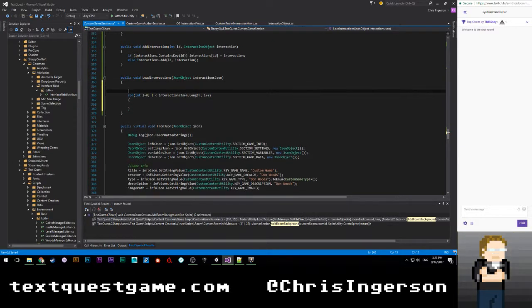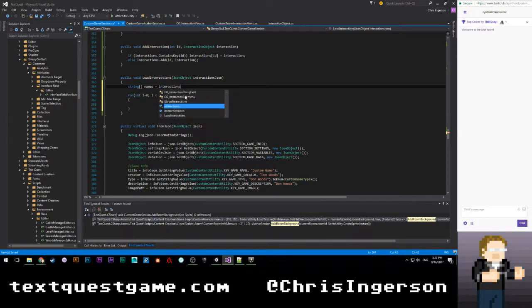And actually, you know what? We're going to simplify this. So we're going to say string, I don't remember if I made it an array. Names is equal to interactions JSON dot names. Okay, so I made it a list. That's fine. List string or string. All right. So the dot names is the names of every JSON field.